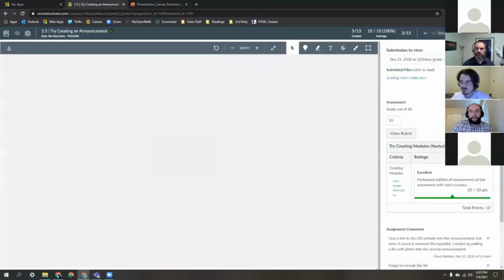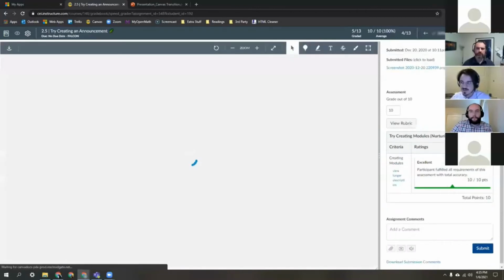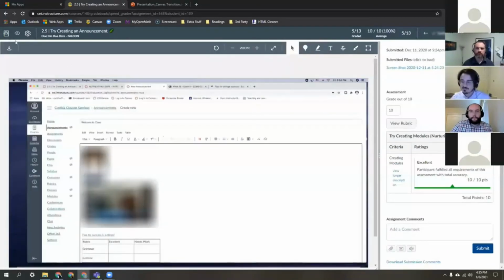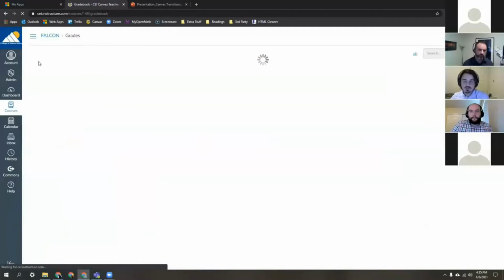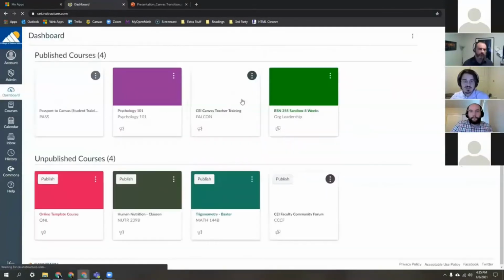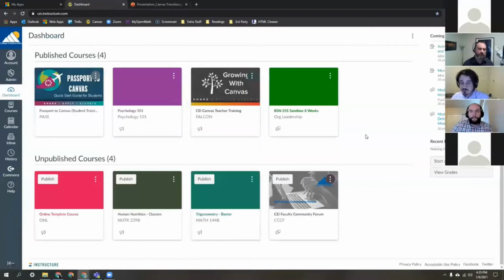So then you can just keep clicking next and go to the next student, and the next student, and the next student up here on the top. It's called the SpeedGrader. It works really well. I think it's a pretty good way to grade. So I think that's all that I will show for now.